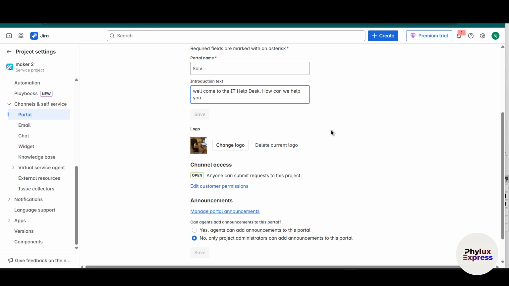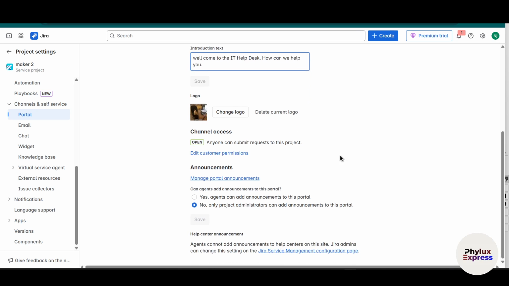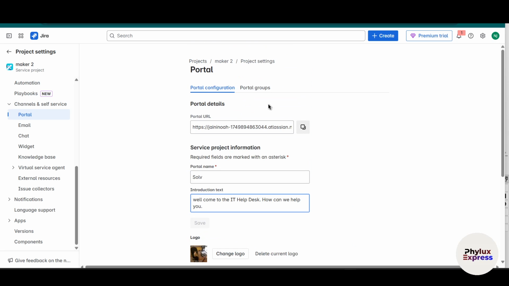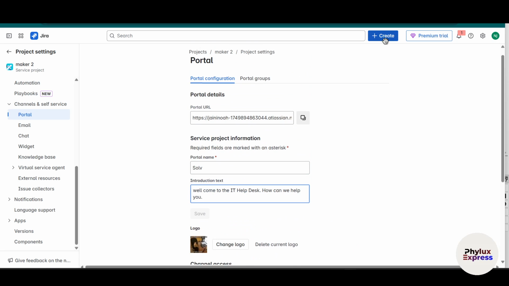Now, a pro tip is you can use clear request names with an icon so users don't get confused. "Get help with email" is better than "support ticket type one." So these kinds of things you have to make clear. You can create a new portal as well.